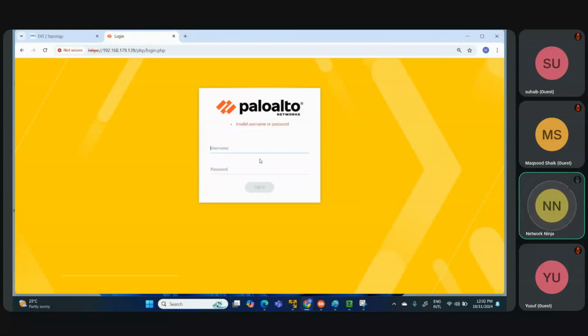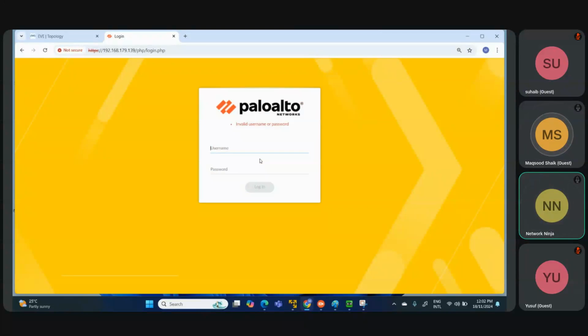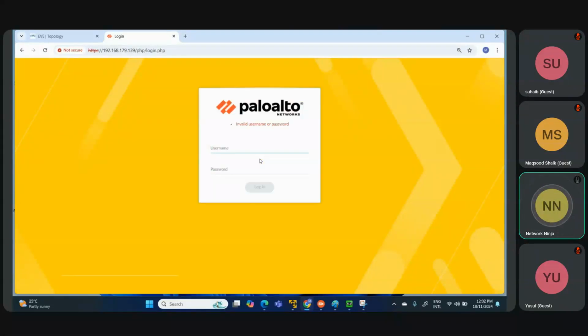Invalid username and password. What happened? Admin, ADMIN, @123. The same thing happened.